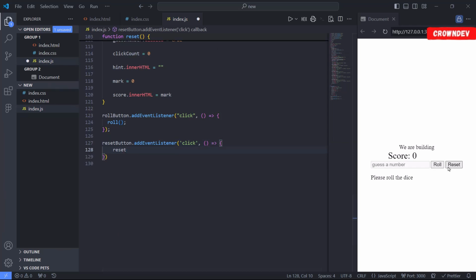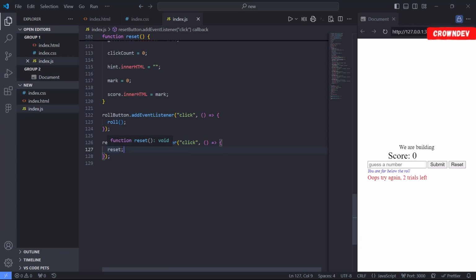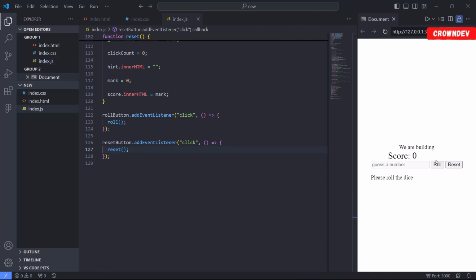So let's say I roll, and I enter 4, click submit. It says you are far below the roll. So that means I'm not any way closer to it. But when I now click reset, let me refresh it. Roll, 4, you are far below. When I now click reset, okay, I'm not calling it well. It should be reset, then my bracket. That means I'm calling the function. So let me roll again. 5. So when I reset, it clears everything. So that's the meaning of reset.